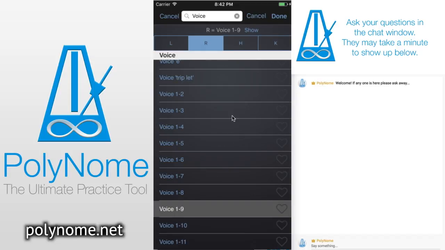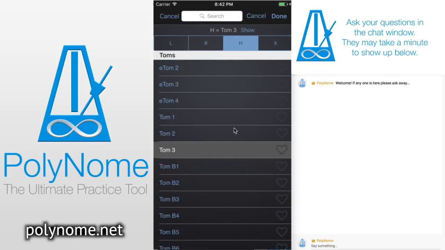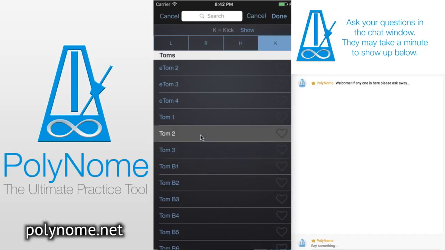And another little tip here, if you tap on a letter, it plays the sound that is assigned to it, and if you want to see where that is, you can tap on show, and that jumps to where it is in the list. The reason for this is, say I wanted K to be tom 2. If I hit K and it jumped to where the kick was, then I'd have to scroll back looking for tom 2. But as it is, it hasn't changed my list. So we've got H there, tom 3, K I can set to be tom 2.